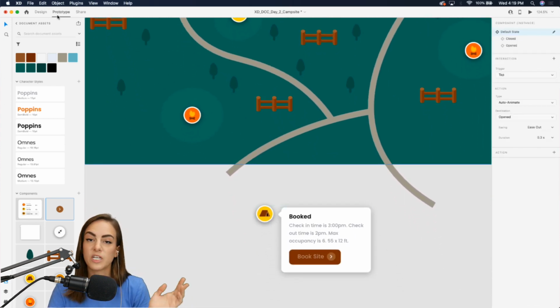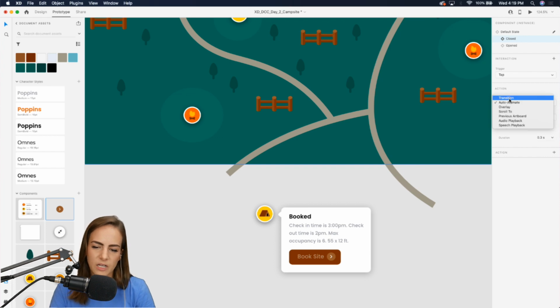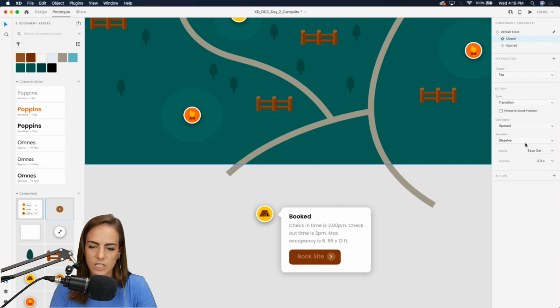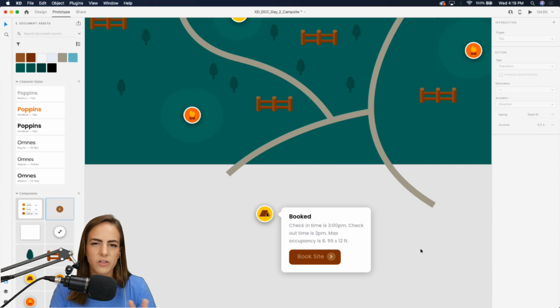Now we need to make sure we go into the prototype tab and just add those interactions. Looks like I already did it. But from closed, we would add the tap interaction right here. So add that tap. It can be auto animate, transition is fine too. I think I'll just keep it at transition. And the destination here would be our opened state. And then vice versa for opened, we would add a tap trigger and the destination would be closed. And default state is really the same as closed, whatever you want.